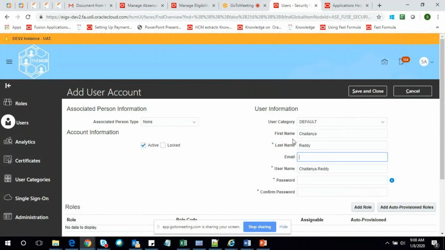Once we give the first name and last name, the username will automatically populate. That was the setup done in the administration. We can modify the username creation, but as of now, as per my client standards, the username will be first name dot last name. That's the reason it came automatically once you give the first name and last name. If you modify this also, it will be modified. Password can be something.